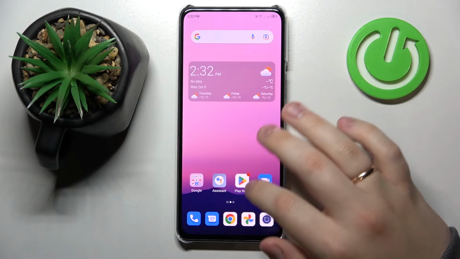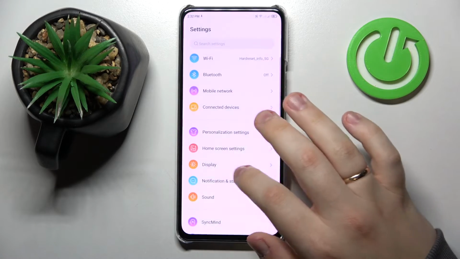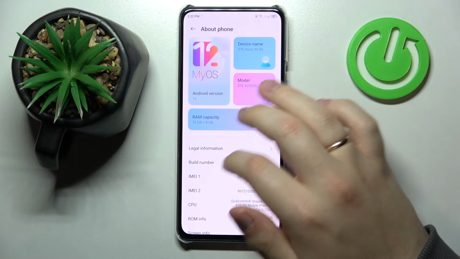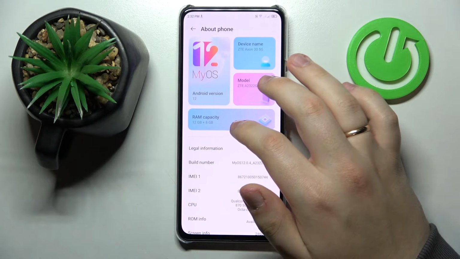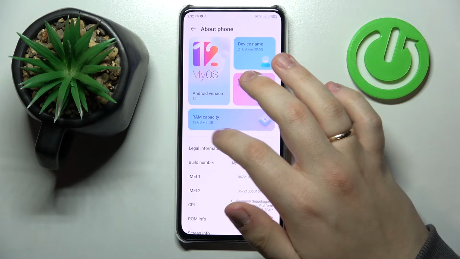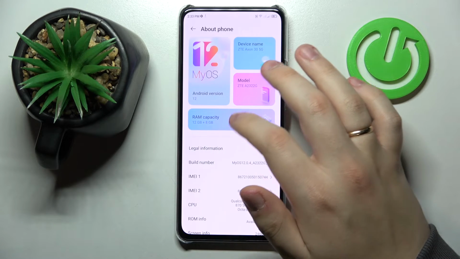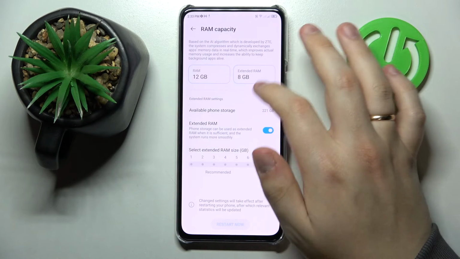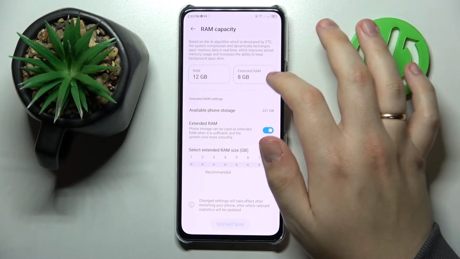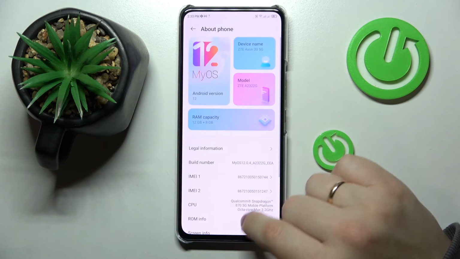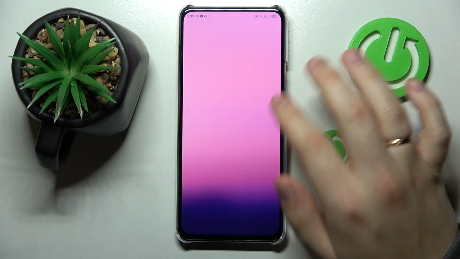Alrighty, now I'll launch the settings, enter the same category, that is About Phone, and as you can see right over here at the RAM capacity section, now it shows that in addition to the default 12 GB of RAM, we have successfully added an extra 8 GB. And as you can see at the following page, it also shows that the extended RAM amount is 8 GB currently. So, great success.